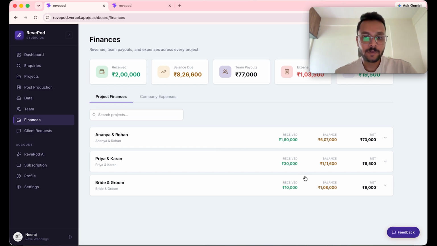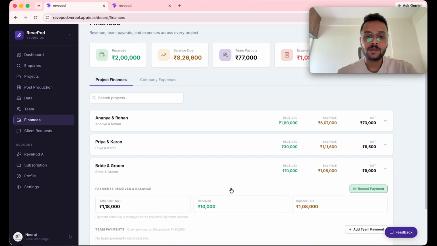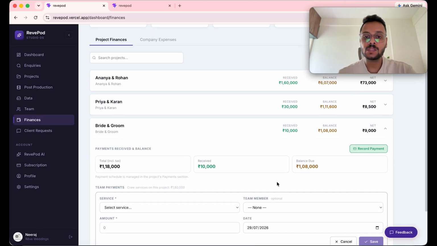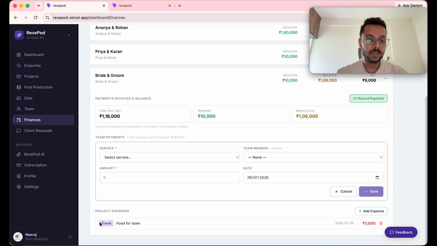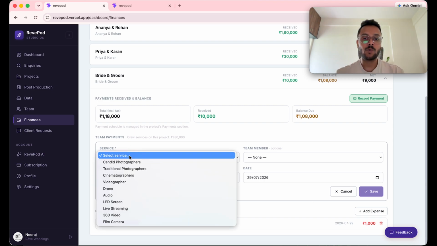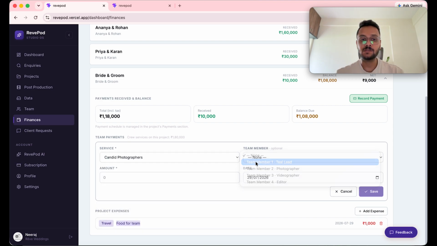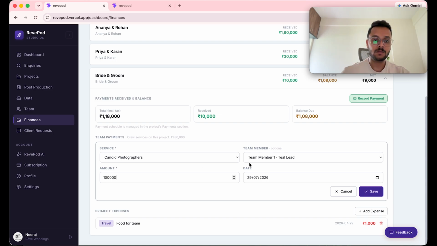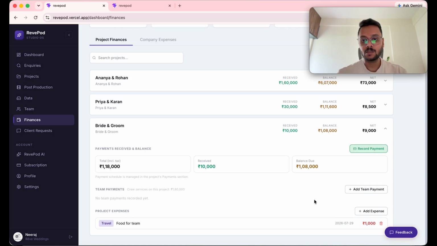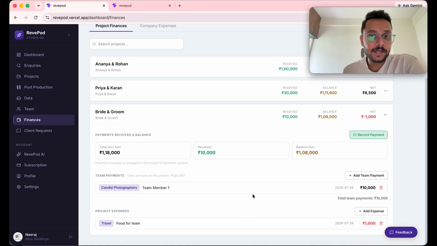Now we can come to the finances section, where you can keep track of all the payments you have made, including miscellaneous expense and also team expense. All the expenses related to one particular project can be recorded.